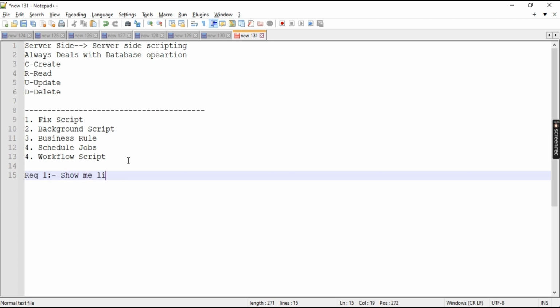show me the list of all incident whose category is software. This is the first requirement. Very simple. You have to print or show, anything is fine, print list of all incident whose category is software.